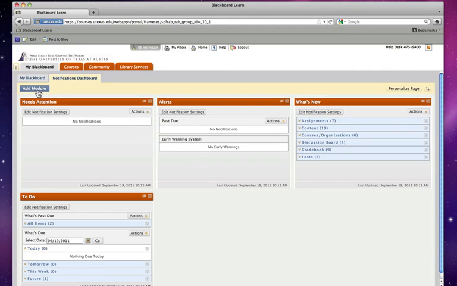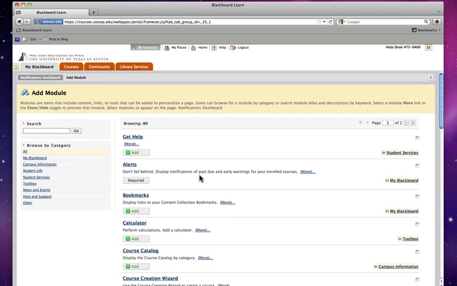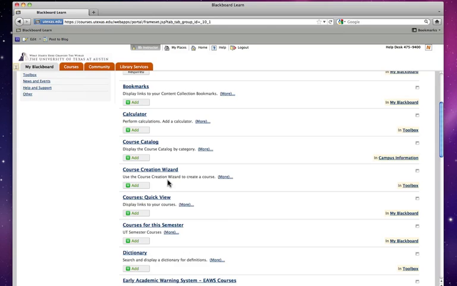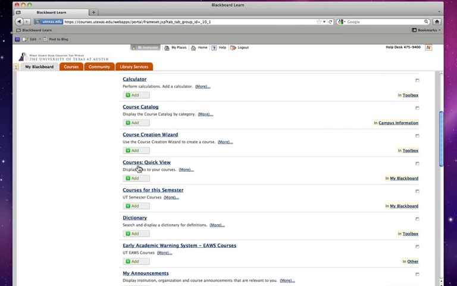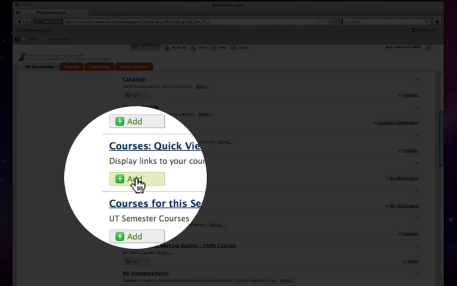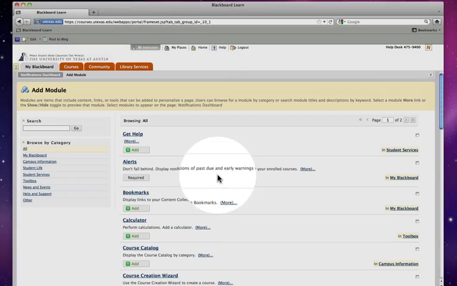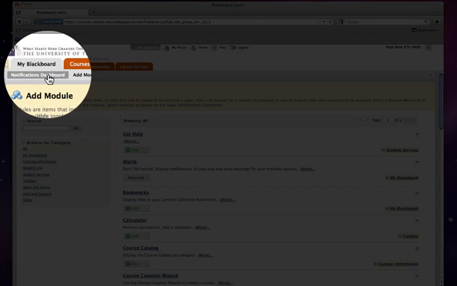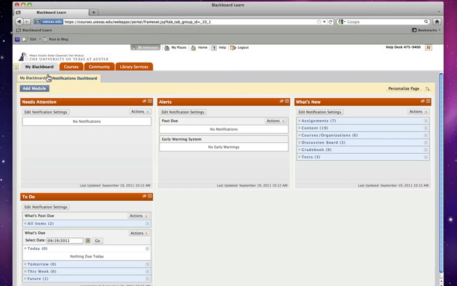One of the things I want to bring to your attention right off the bat is that you can add modules by clicking on the Add Module button and scrolling through, and you'll notice that each of these modules has a title, a description, and an Add button. So you can put more of these modules in your notifications dashboard if you would like to. Let's go back to the notifications dashboard by clicking on notifications dashboard up here in the upper left.